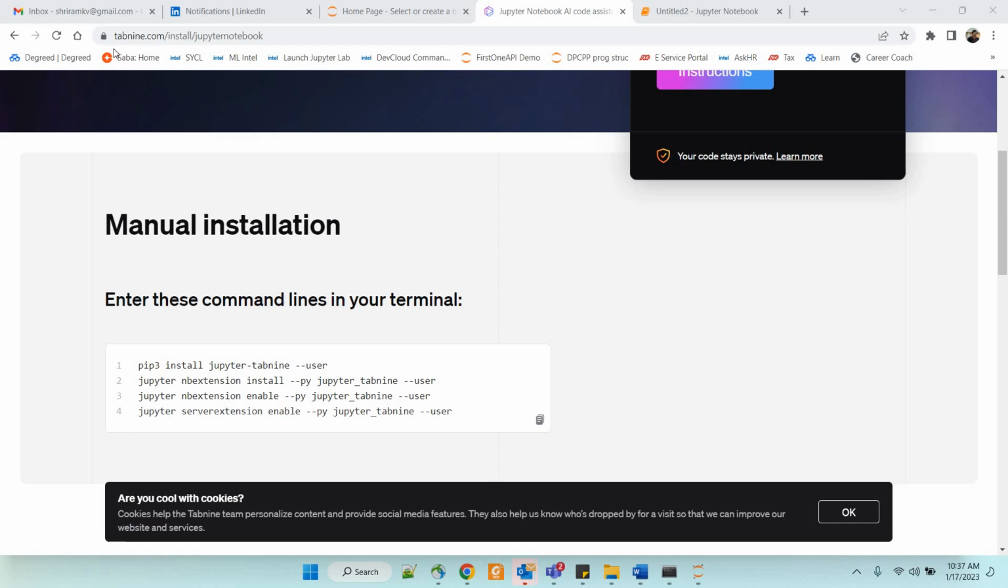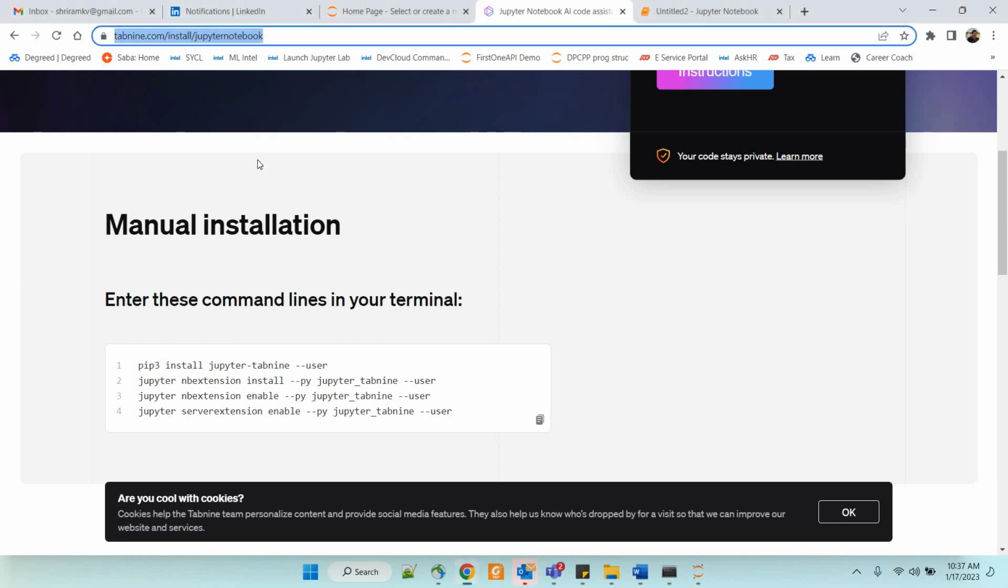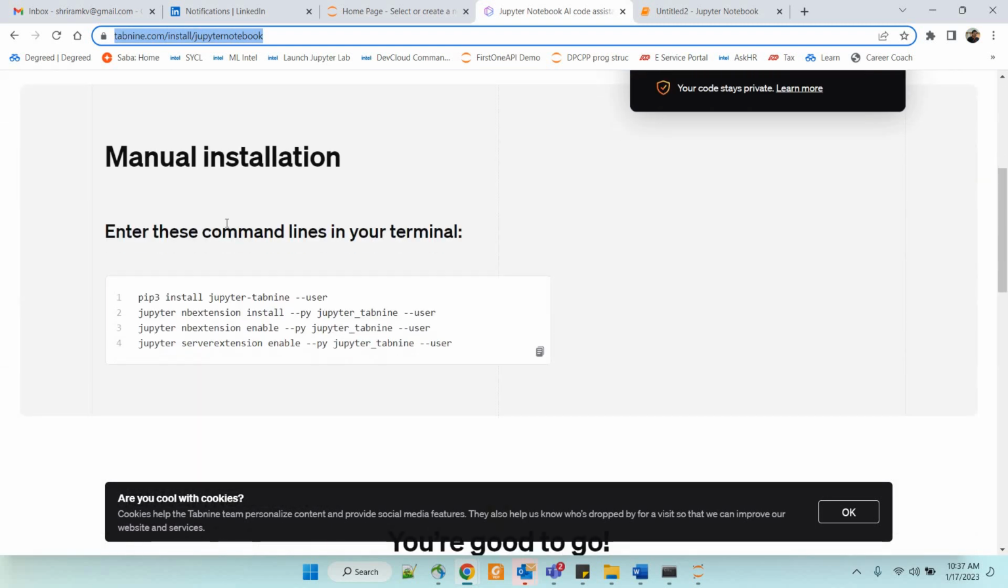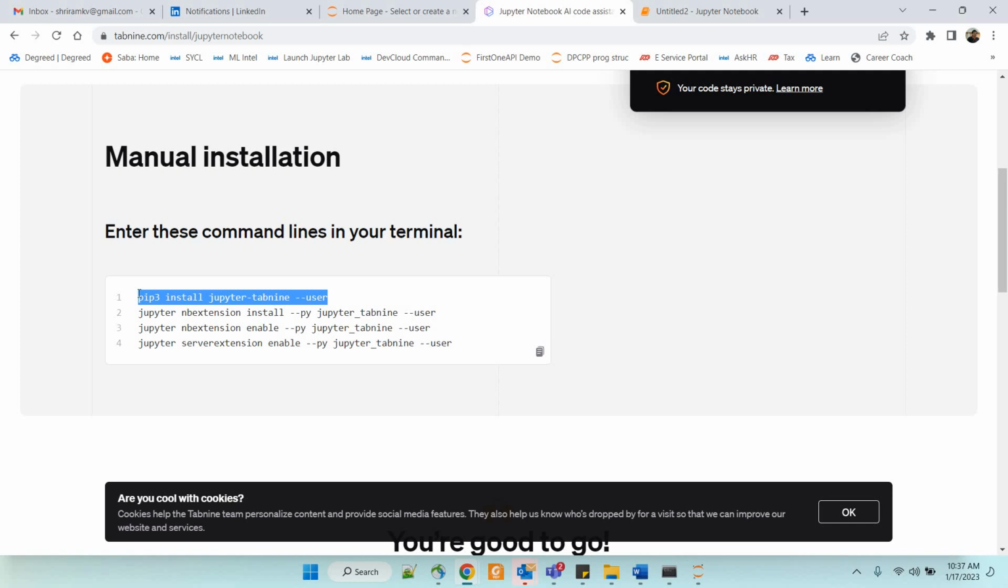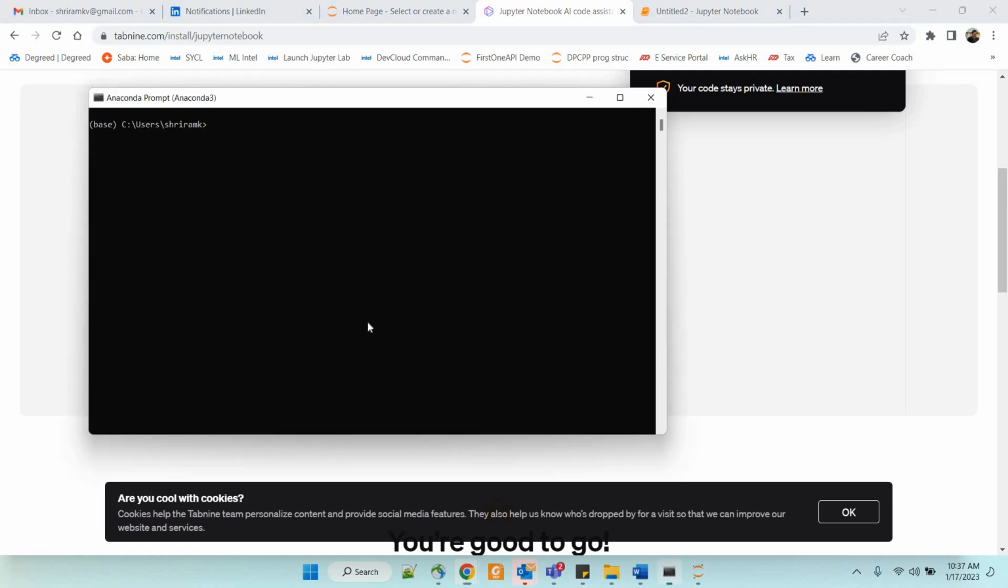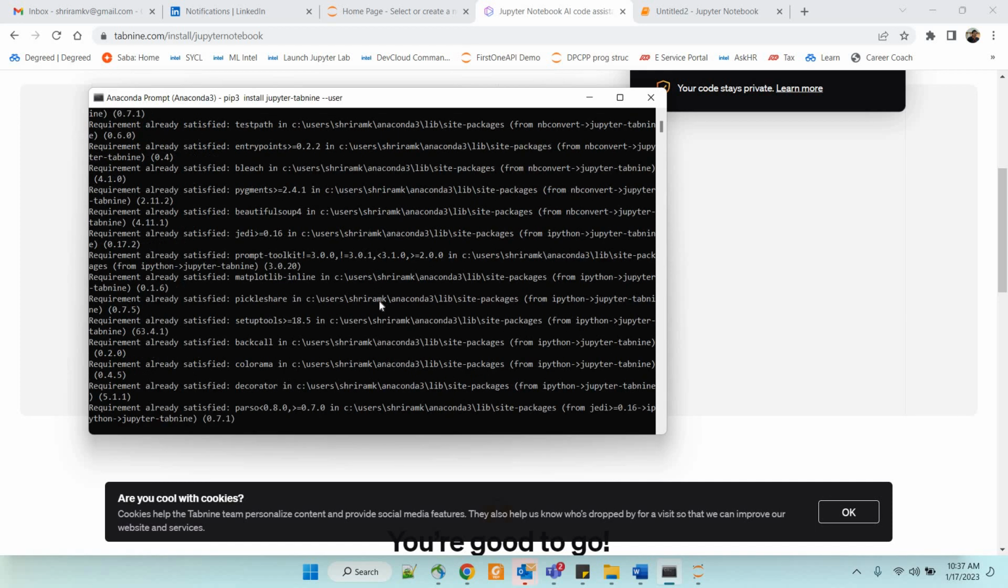Very simple. In Google, type Tabnine, T-A-B-N-I-N-E, and the moment you click it, you will get into this page where you've got the commands for installation. So quickly install jupyter-tabnine --user. This is the first command that we need to use. Remember, we have to use it in the conda prompt. That's what I'm doing right now.